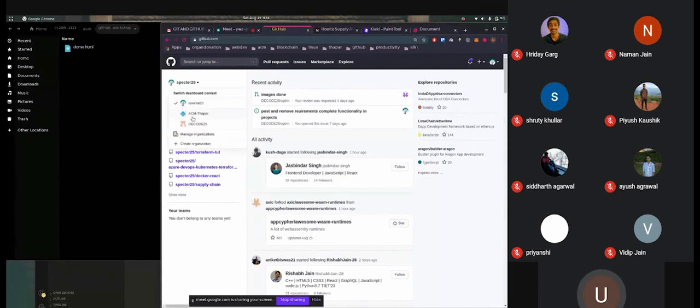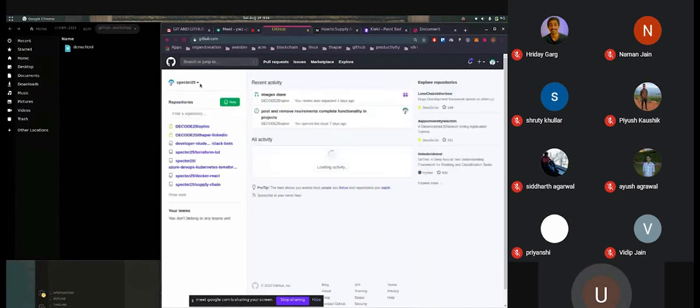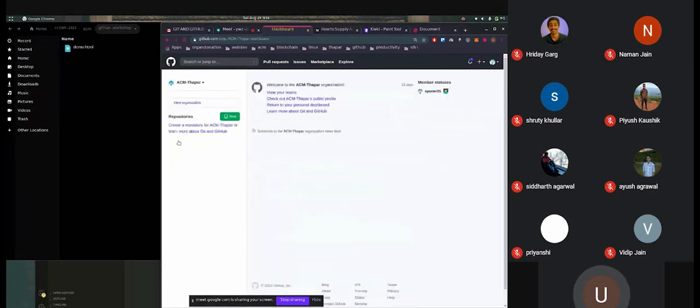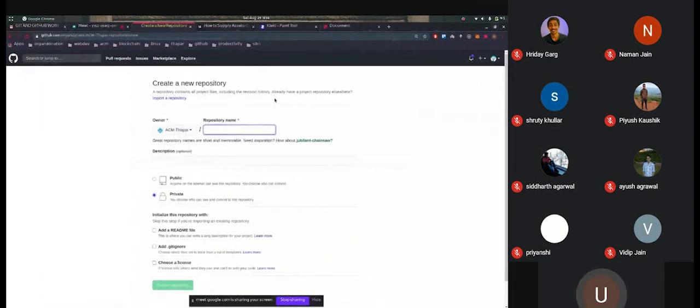Okay, so what we can do is we can make a new repository. So I'm making that repository on the ACM account. You can create a repository on your own account. There are no issues. I'm just creating the repository on the ACM account so that the tasks that we give at the end of the workshop, you are able to collaborate in that. So when we have to create a repository, we have to specify a few things. We have to specify the repository name.